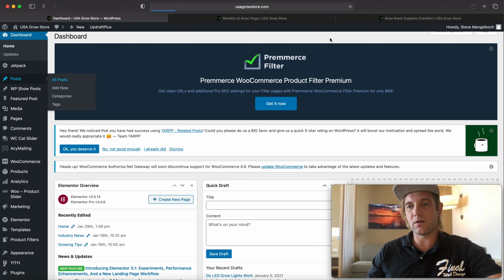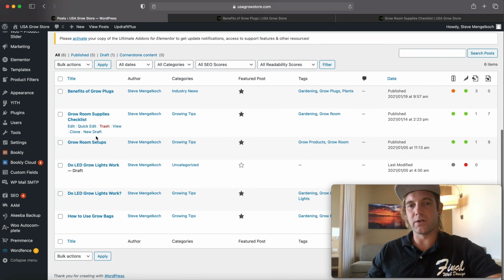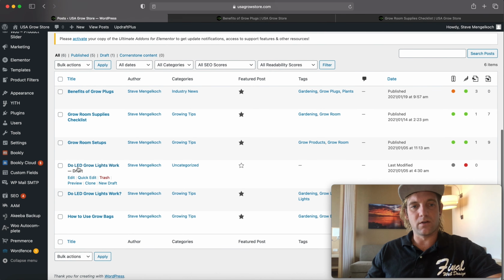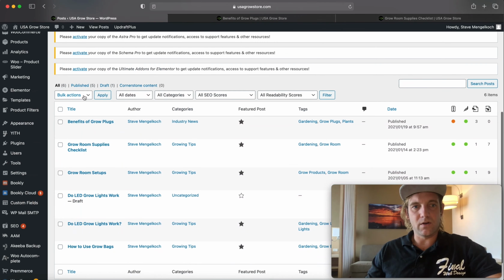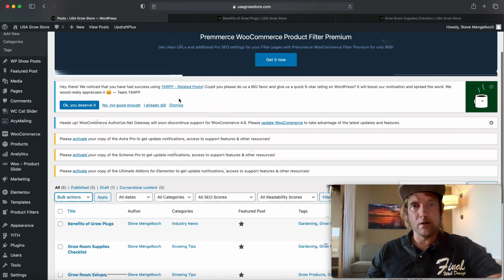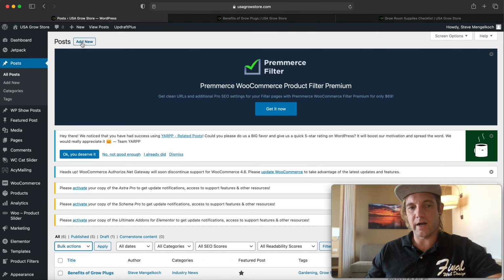So let's just take a look at all our posts. I could just go here to add new. However, I just want to walk you through where all of our posts are, because I'm actually editing one that I've pre-created here. As you can see here, it's do LED grow lights work. And this is the only one that hasn't been published, doesn't have a category, so I need to get this up to date. Now you could go to add post up here, where you can create the post from scratch. But again, I already have this created, but I'll show you what the process is.